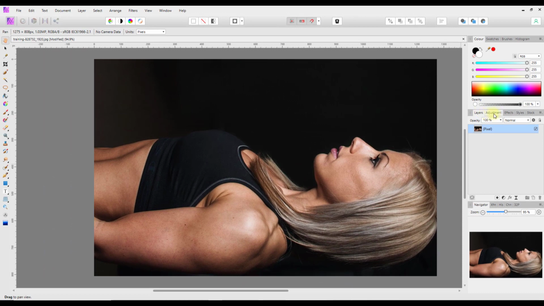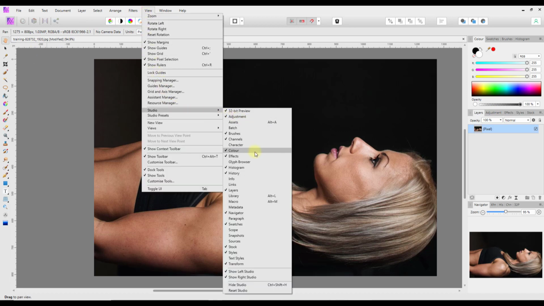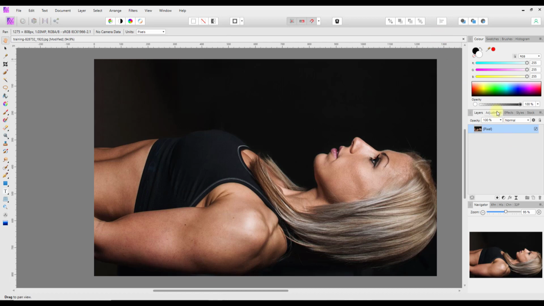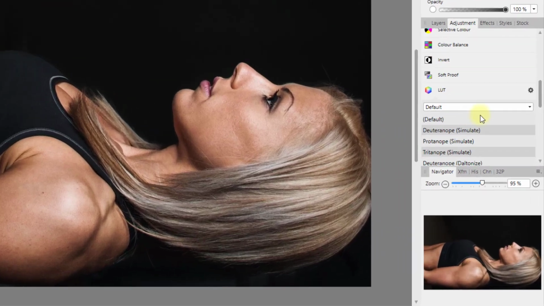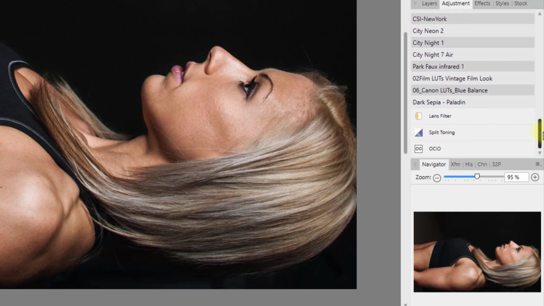Now by default the adjustment tab should be open, but you can access it from the view menu, come down to studio, and adjustment is like the second one down. If it hasn't got a tick next to it, just click on it and it will put the tick next to it and open the tab. So if you come down to the tabs and select LUT, that'll open up the list of LUTs that you have installed permanently into the program. The one I've just made should be down here somewhere. Here we go, Dark Sepia Paladin.